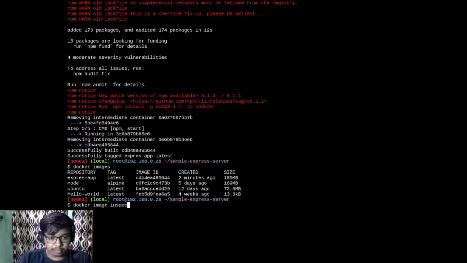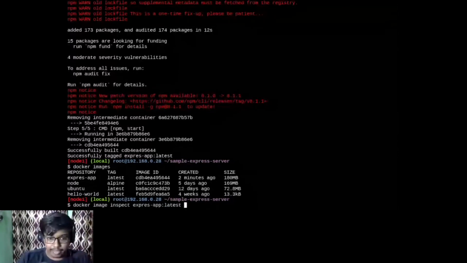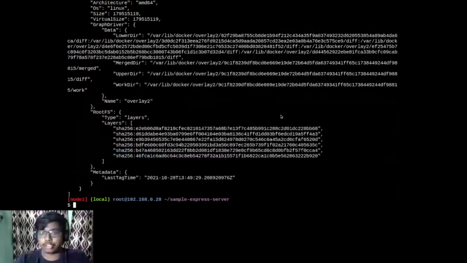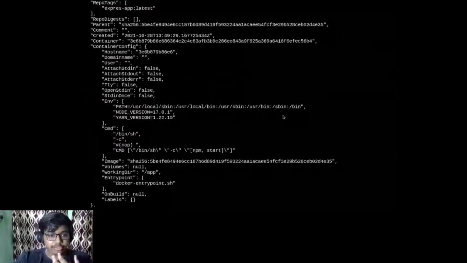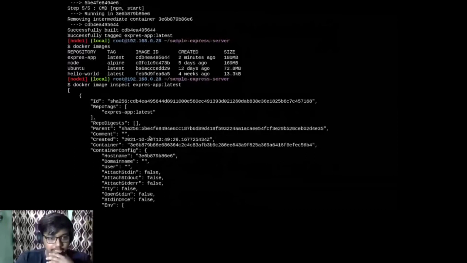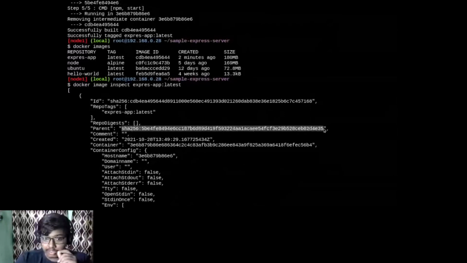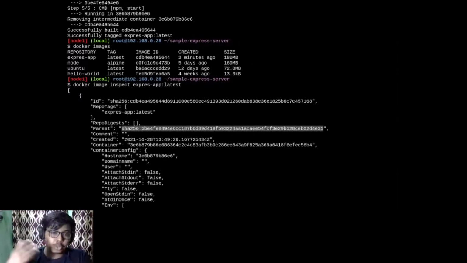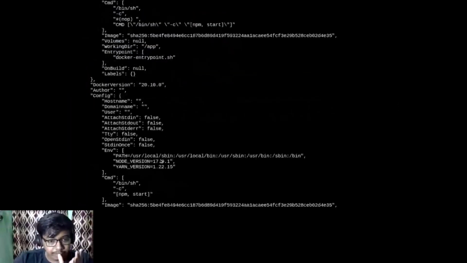Docker image inspect. Pass the Express app name. Press enter. You can see by default it took latest, right? You will see a bunch of more information. This is the ID, the latest. Here you can see a parent. In case of Ubuntu, it wasn't there because Ubuntu is kind of like a bare metal layer. It doesn't need to have any other parent. But in this case, it has a parent, and the parent will basically be pointing to Alpine because we used Node Alpine, right? This is the host name and everything.